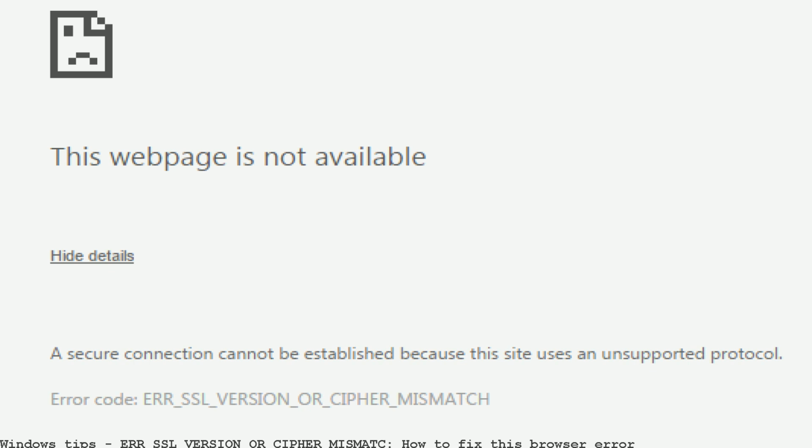Ask question. Error code SSL version or cipher mismatch. The fix for Chrome v40. I had the same problem and managed to access it using a web browser called Flock version 2.6.1. So this article is for those who are facing the SSL version or cipher mismatch error. Fix SSL version or cipher mismatch error.